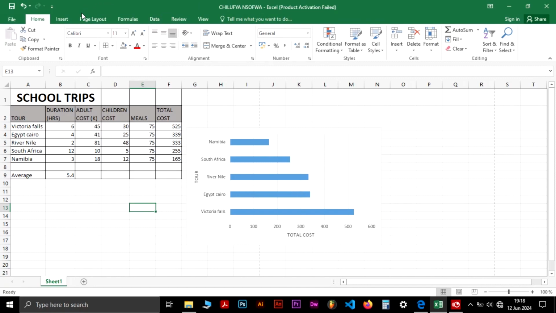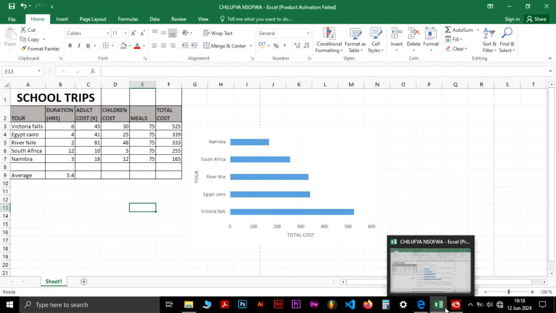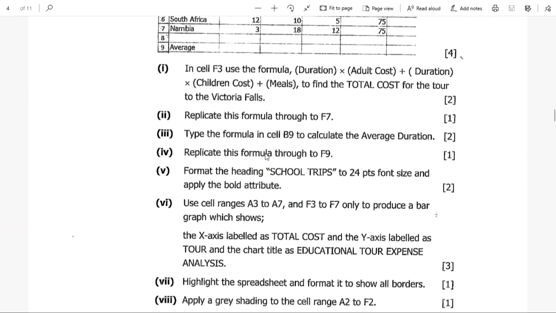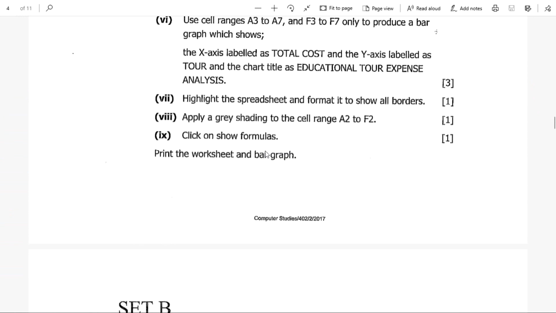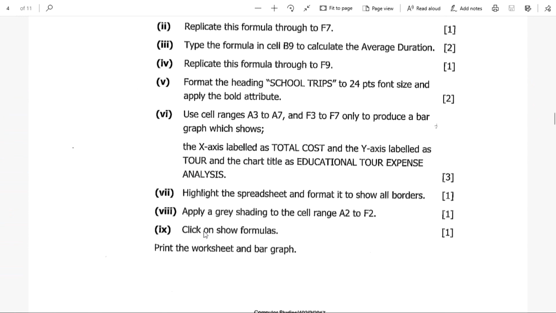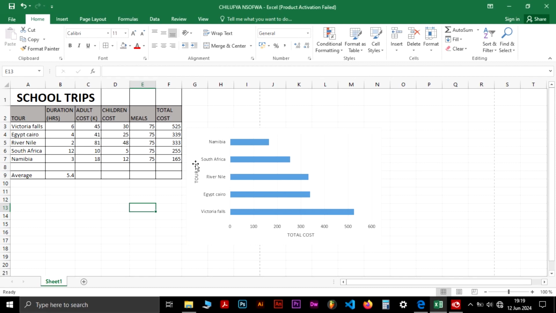Okay, so we are almost done with the question. Let us go to the next part of the question. The next part of the question says click on show formulas. So in order to show formulas, as you can see when I type, for example, in any cell in which we use the formula, let us use this cell we recently created, the average.